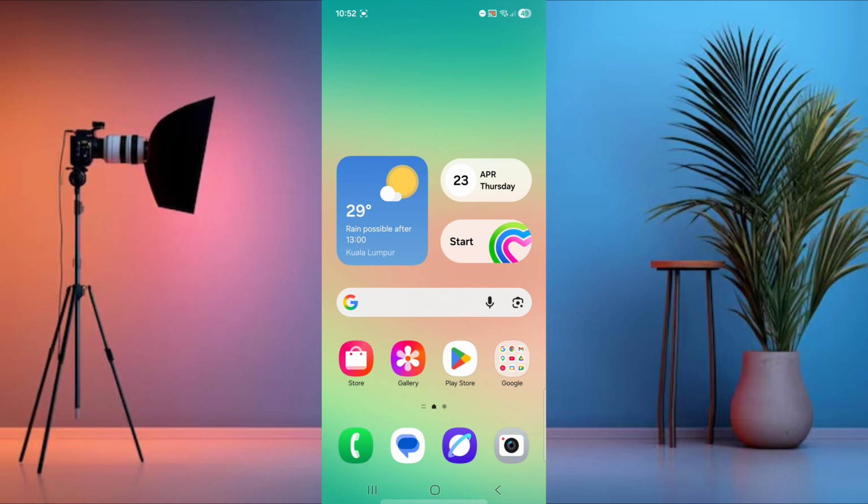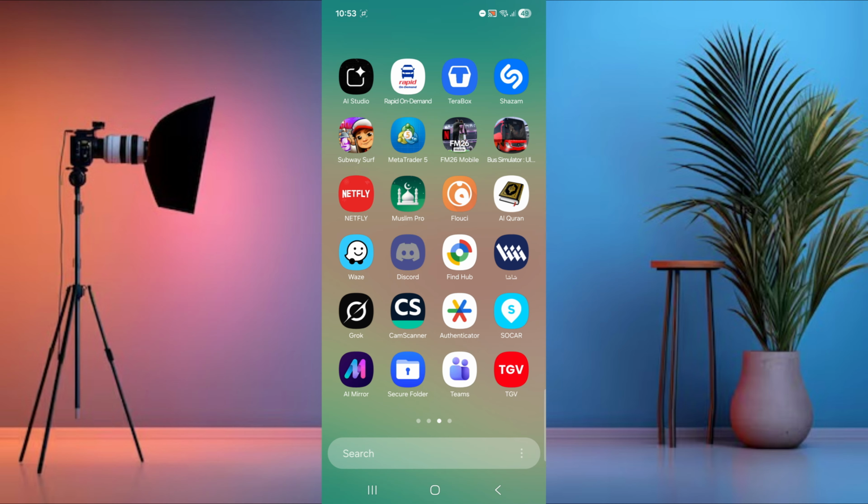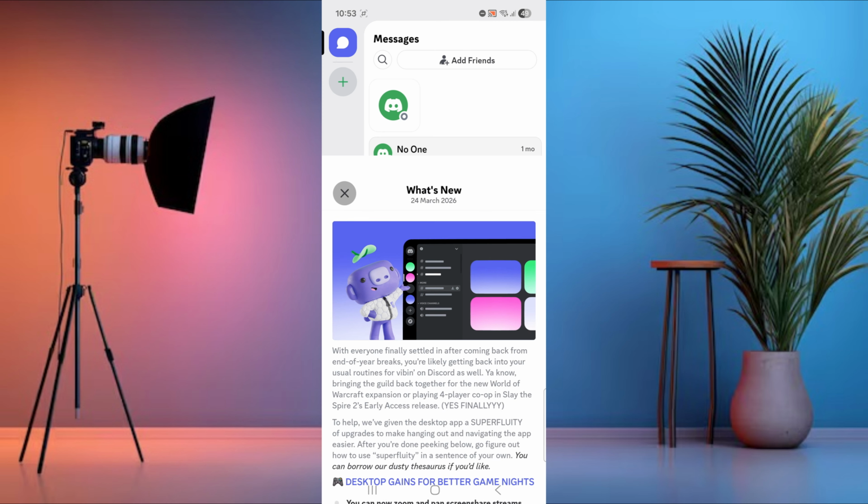Hello everyone, in today's video I'm going to show you how to verify Discord account with your phone number, and this method works for both Android and iOS, and also it works for your laptop if you are going to use your laptop. So first you are going to open Discord application and log into your account.